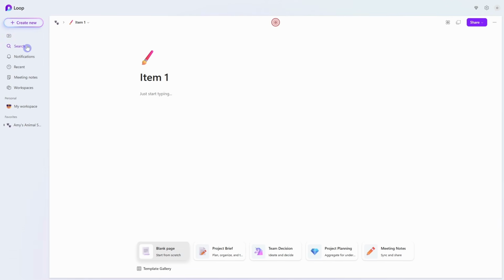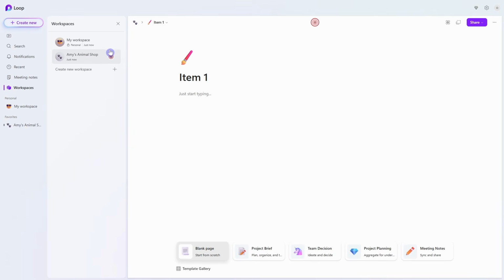So here we can search for all of our Loop content. We can access our notifications to stay up to date on Loop activity. Here we can locate our recent Loop content. And under meeting notes, this is where we can access our Microsoft Teams meeting notes all in one area. At the bottom, we can easily toggle between our different workspaces.